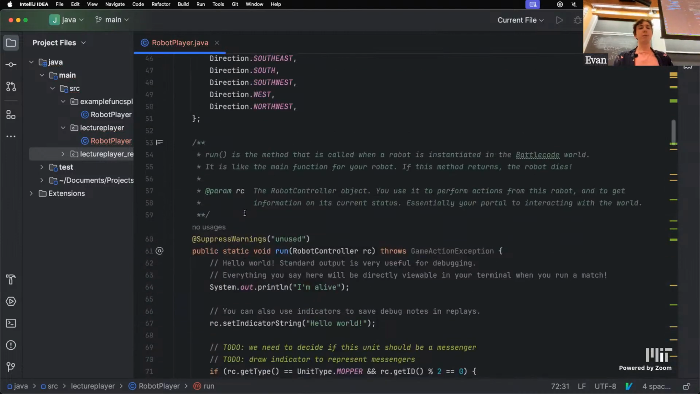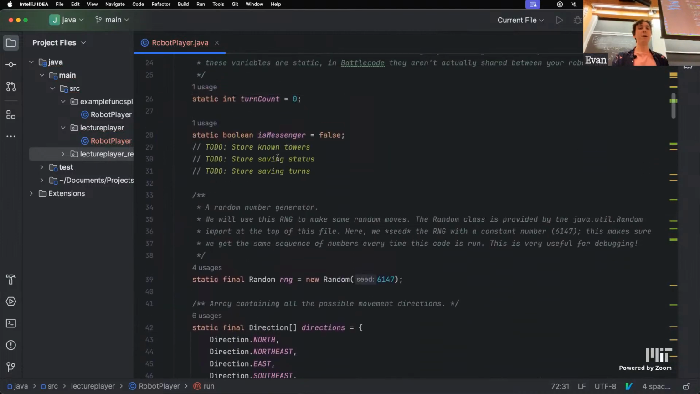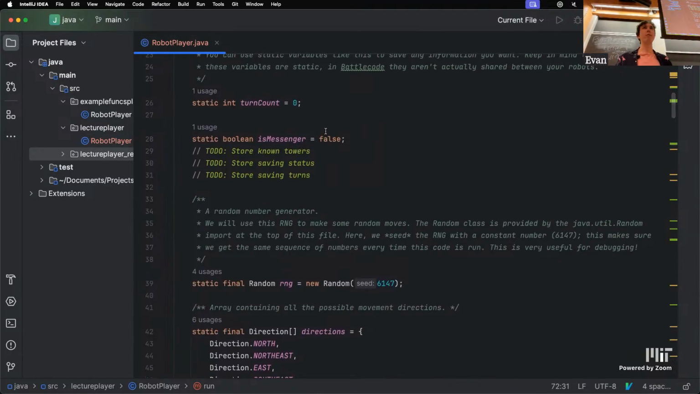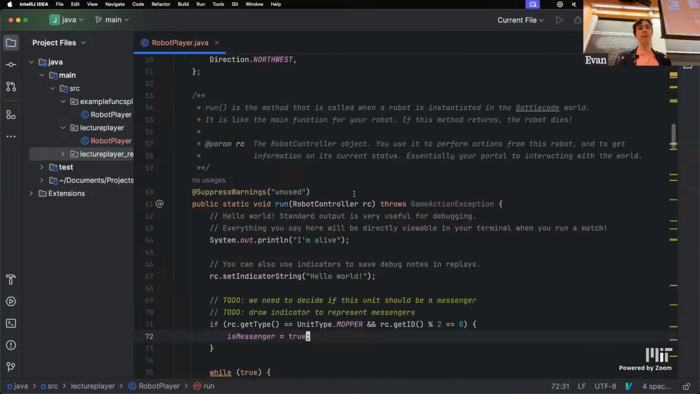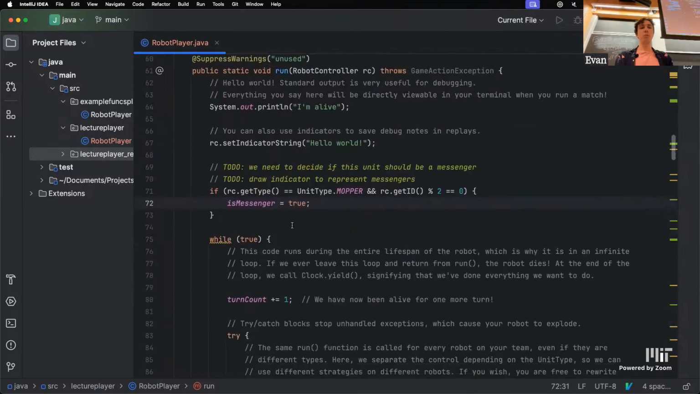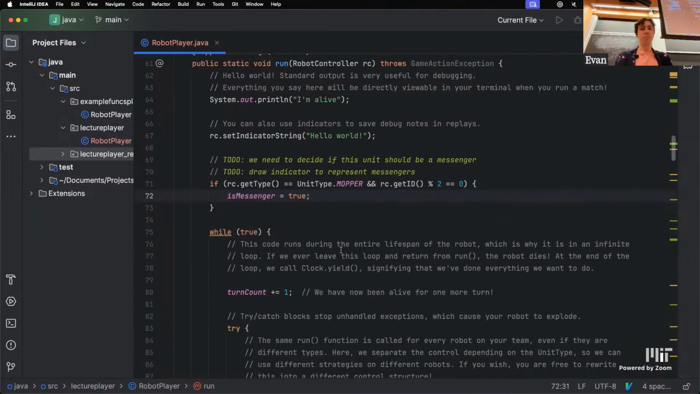So these variables that we have are static, but they only are local to each robot. So each robot has their own copy of all these variables. We are free to do whatever we want with these variables. So that's why we can do this.